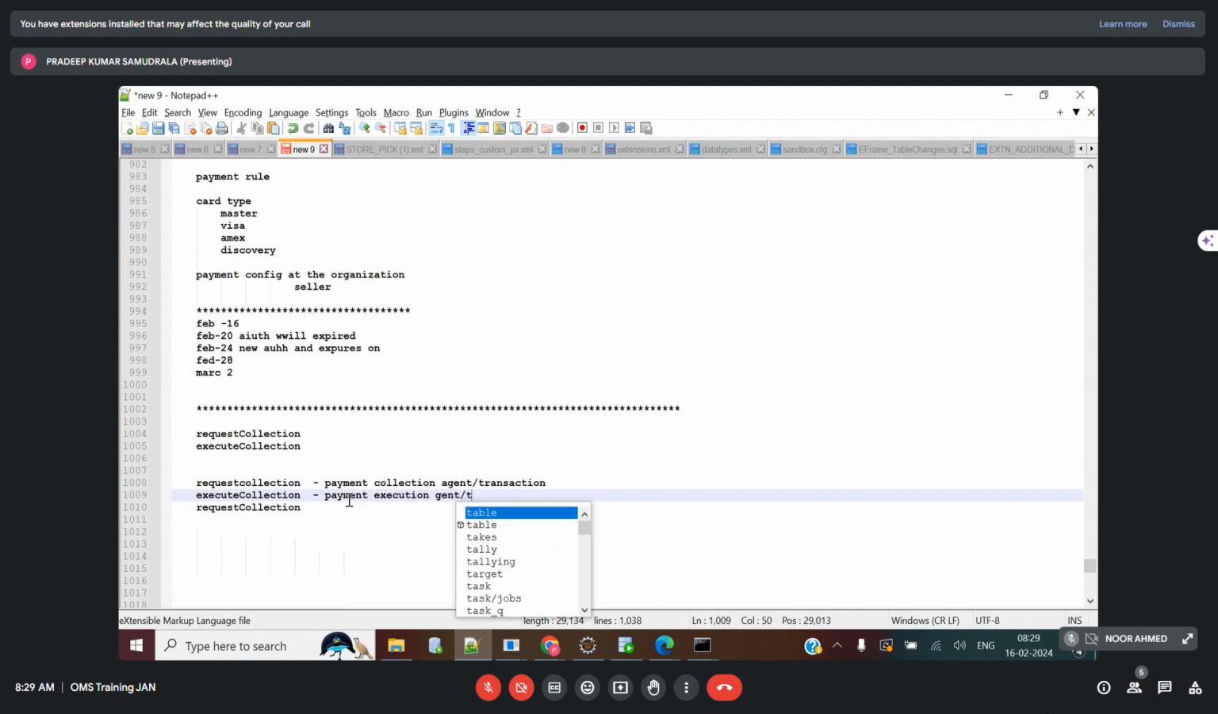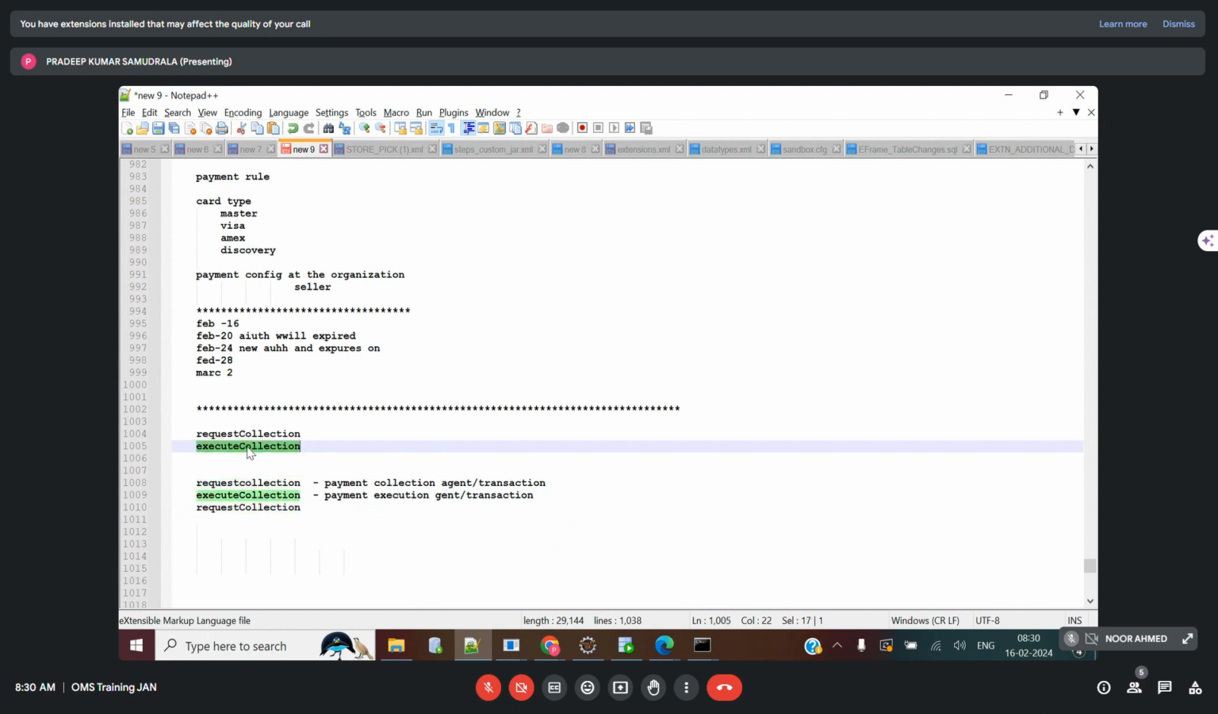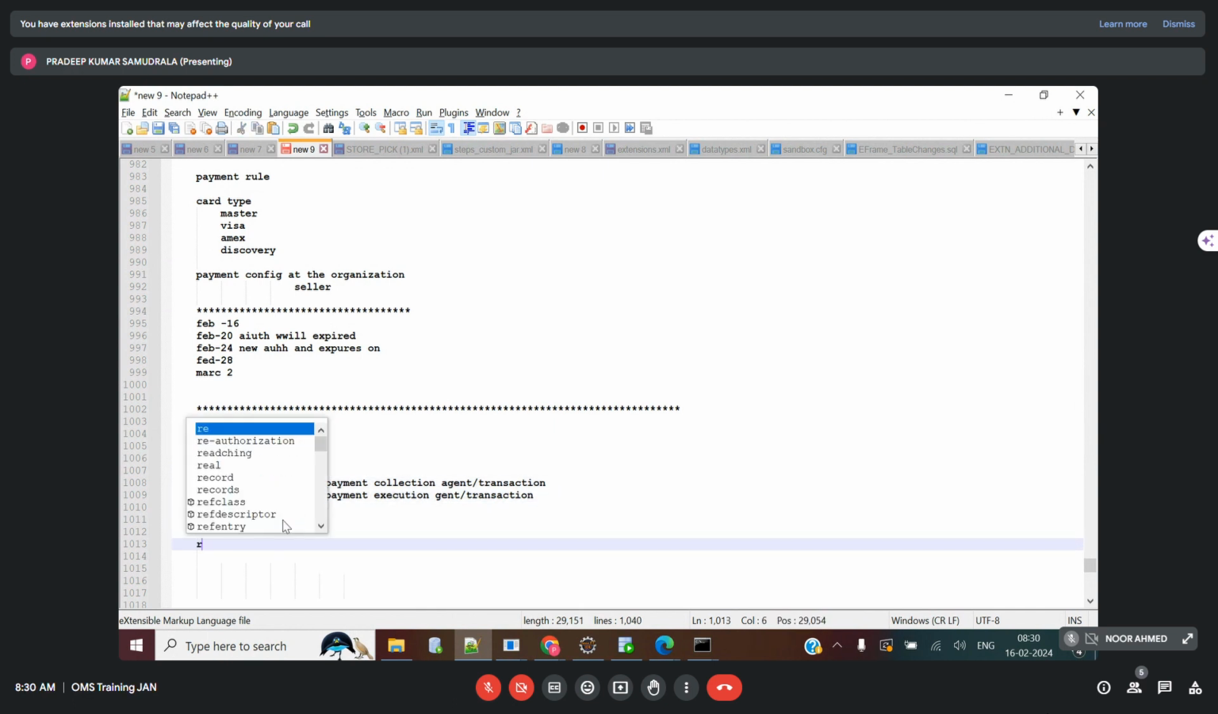Okay, so in order to invoke schedule order transaction, we have schedule order API. The same way, in order to invoke this particular transaction or agent, we have these particular APIs. So now let us understand what is request collection, what is execute collection, and what is this three-step process. First, request collection.